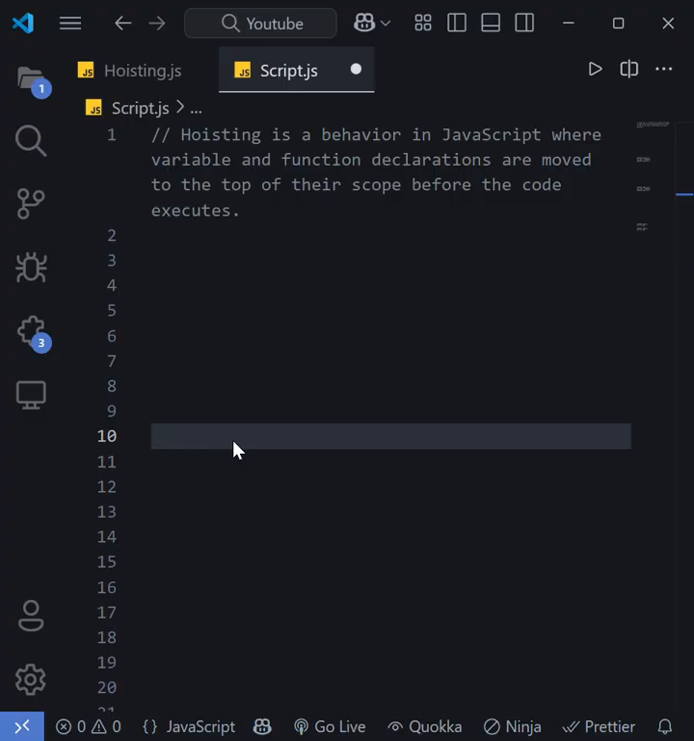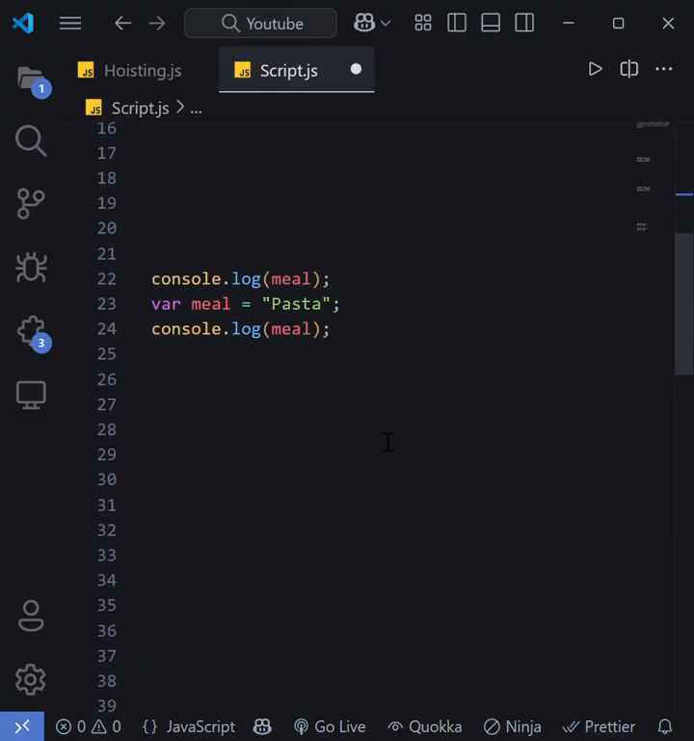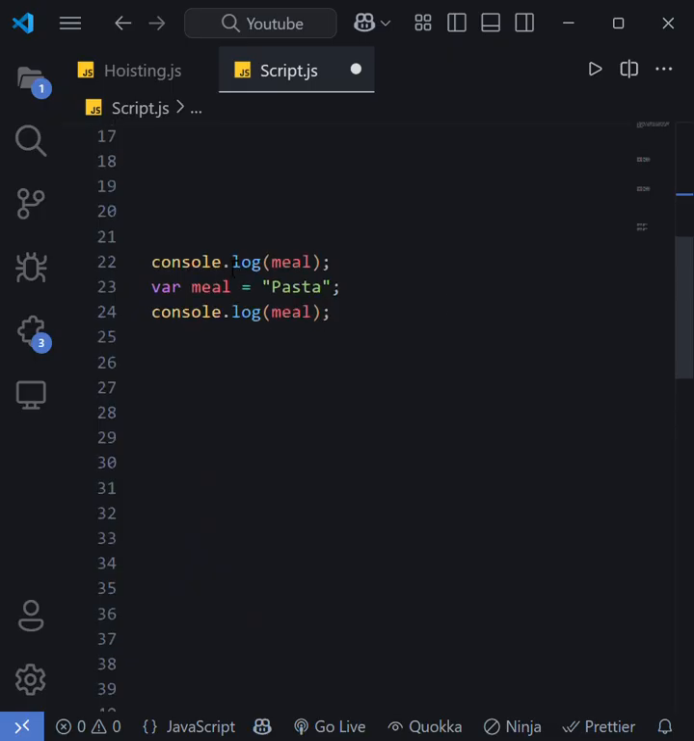Now let me give you some examples and explain them. Suppose we declare a variable with var meal = pasta, and console log the meal before the assignment, and then after the initialization, we again console log the meal. So what do you think? Let's relate it to the restaurant example I gave you.